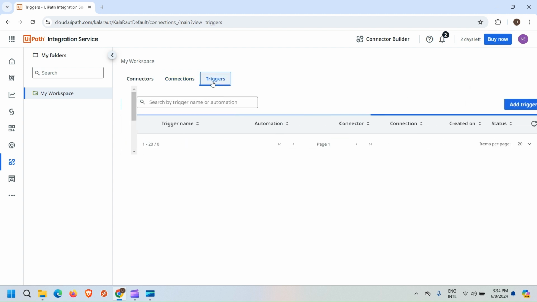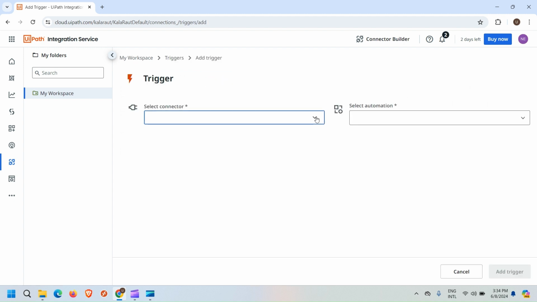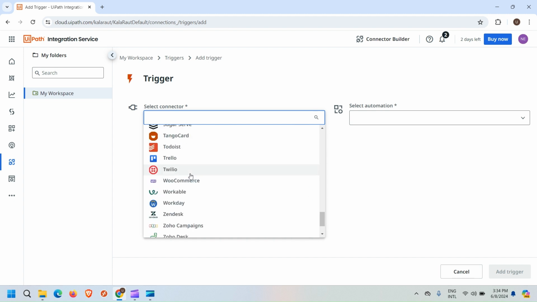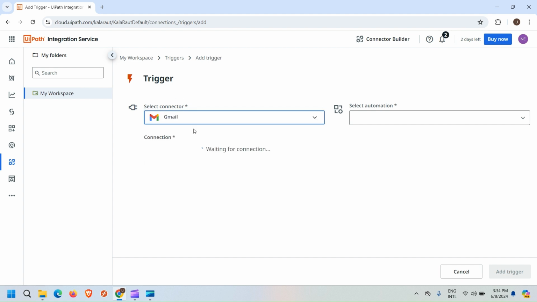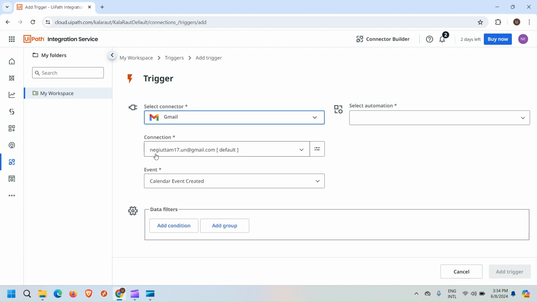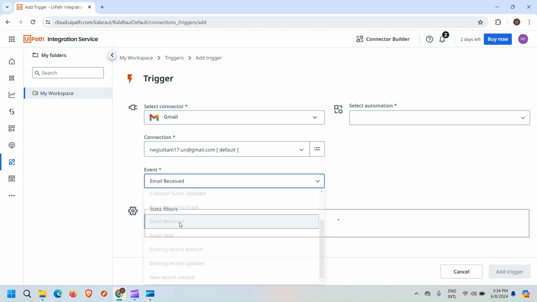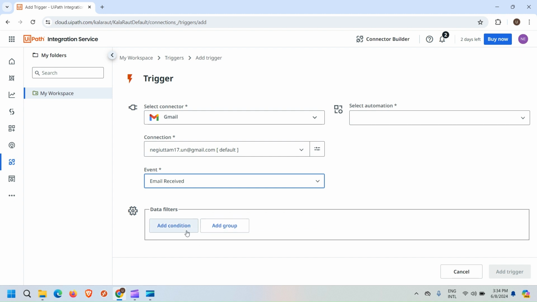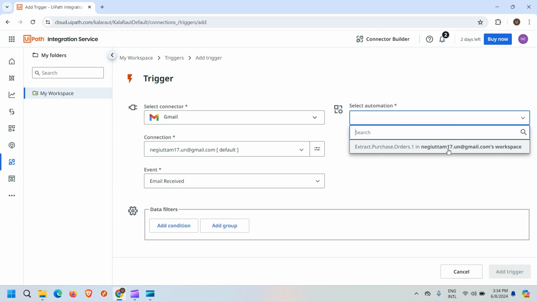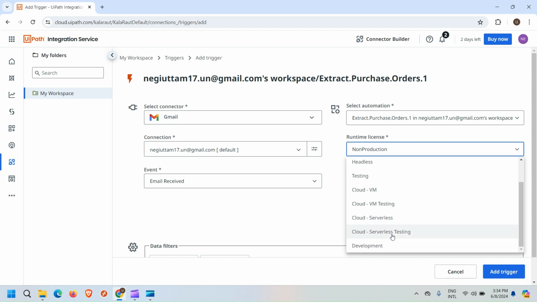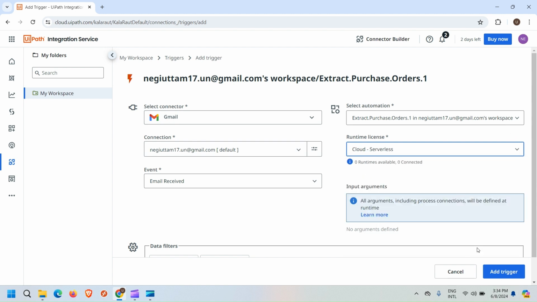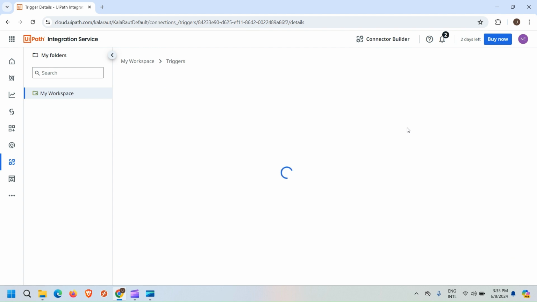So now I'll go to the trigger and add a new trigger. I'll select my connector. These are all the default connectors, but I don't have much access to these applications, so I'll use a Gmail trigger. When I want to run this trigger, what is the event that I want to run my automation for? If I receive any new email, I want to run my automation, right? I can add conditions and groups and all those things. But let's just say if I receive an email, I want to run the automation Extract Purchase Order. I'll run this in serverless, cloud serverless, and then I will just add the trigger. So this is the event-based trigger that I have added.